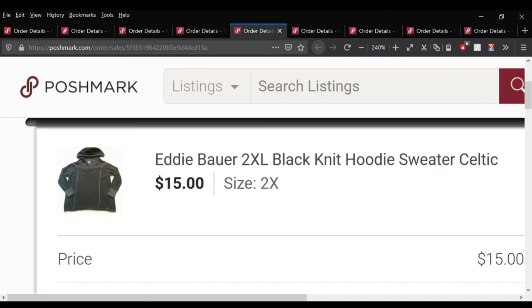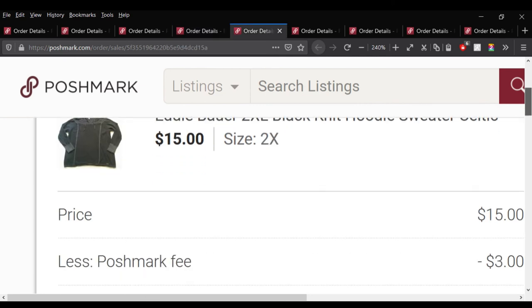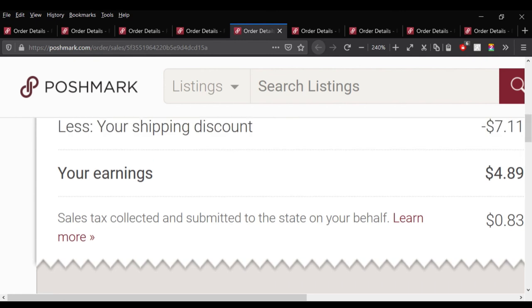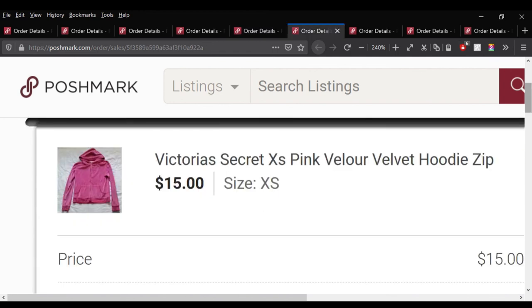this Eddie Bauer sweater hoodie sold for $15 free shipping. I made $4.89. You guys will see a theme here. Most of the time, unless the item's worth a lot more money, I will send a free shipping $15 offer on Poshmark for just about all my items, because this $4.89 profit for me is a good little sweet spot. I would call it the bread and butter. So most of my sales on Poshmark accumulate to this kind of earning, and I'm totally fine with that because my clothing cost of goods is 50 cents or less per item.